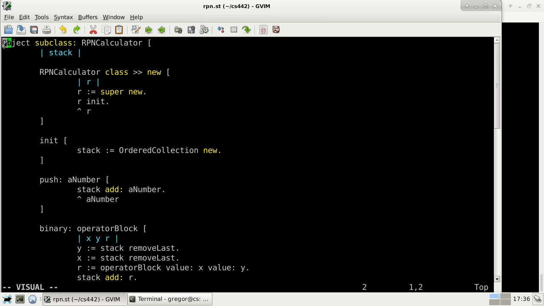Now, what we're saying is, object, create a subclass called RPNCalculator. So every class has to be a subclass of something. Object is the default global class, like if you've used Java, Java's object is the superclass of every class that doesn't bother to ask for a specific class. So we are going to use object here. Essentially, we're saying we don't care to inherit any behavior, just give me whatever you got.